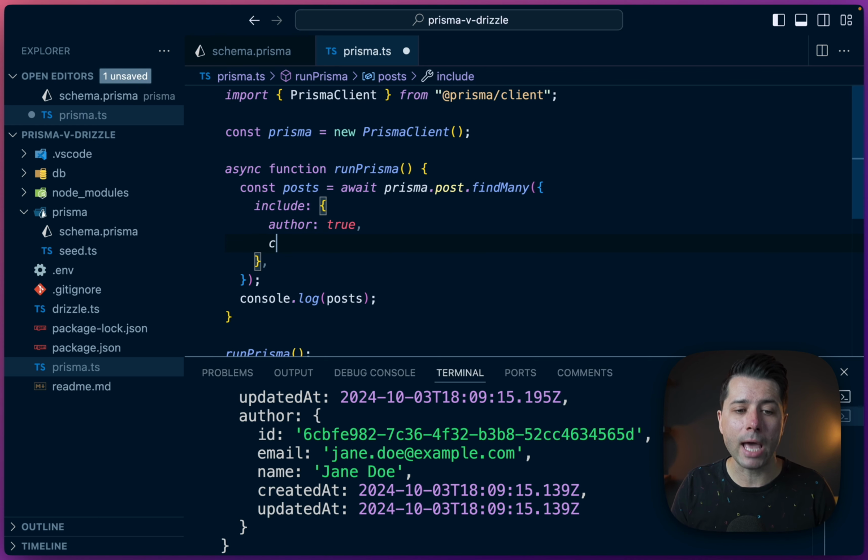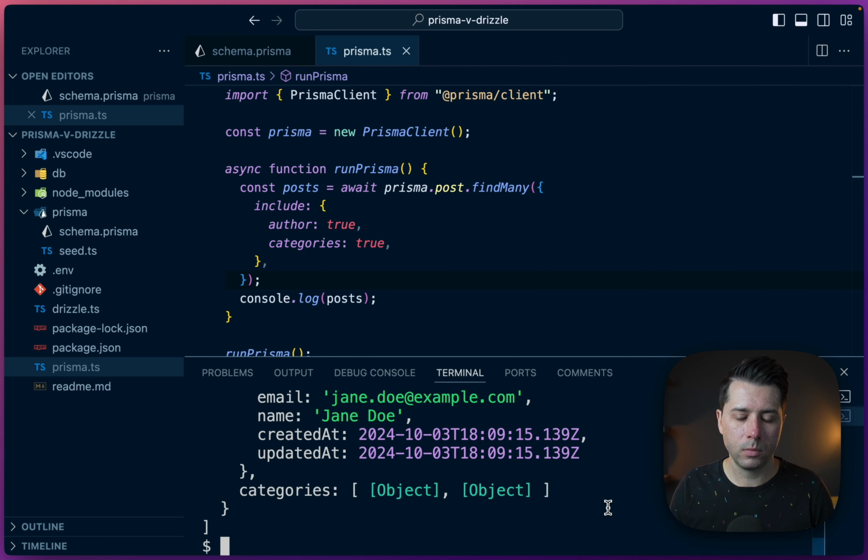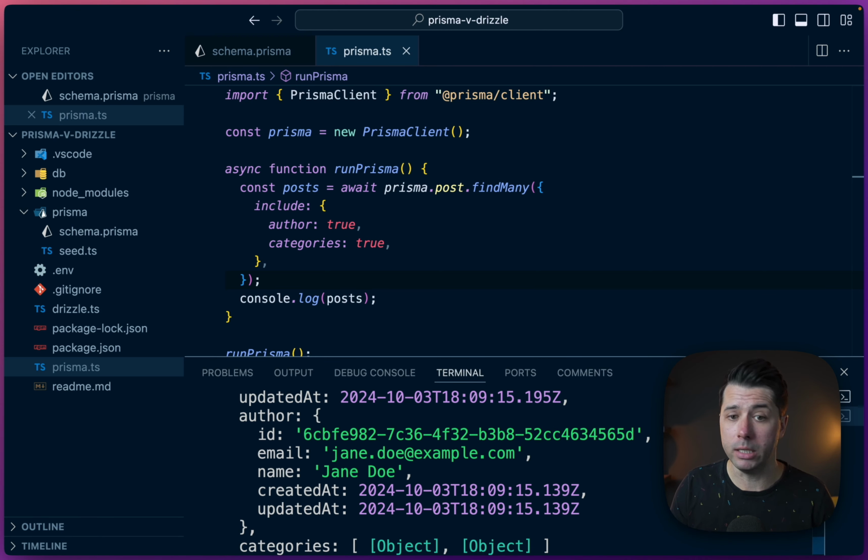We could also include categories, so we can say categories is true. We'll run that again. Here we get our categories. They are objects here. We'd have to do a JSON stringify to see it here on the screen, but those are the category records from the database. We can use some details here from our related tables to do some filtering on our initial table that we're going for, which is our post table in this case.